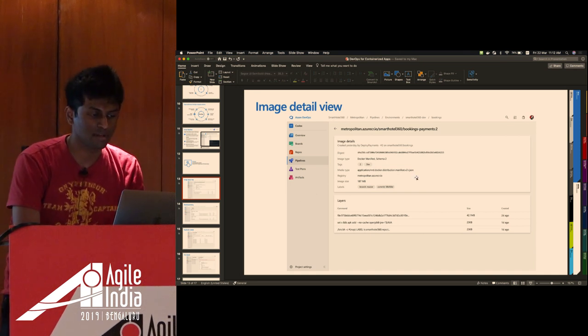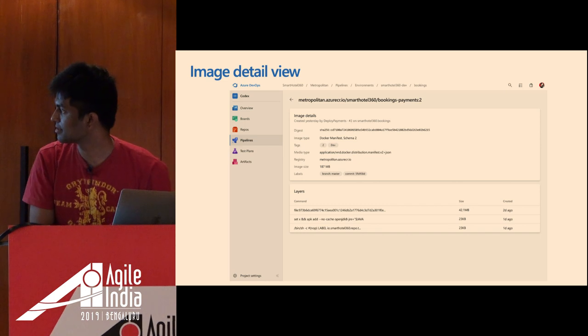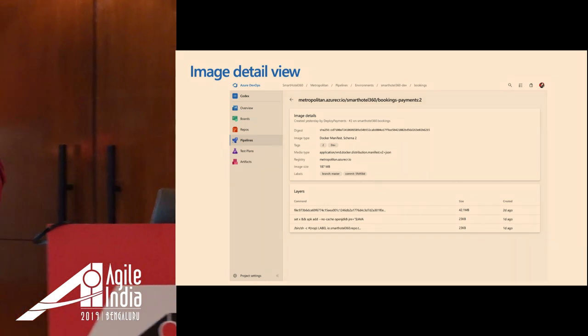So as soon as you build an image, is this visible? Oh, no. One second. This is visible slightly better. Yep, but I'll just describe what it is, right?